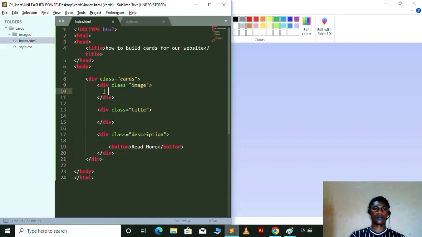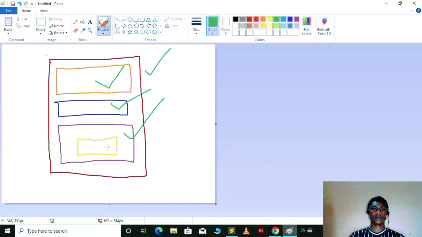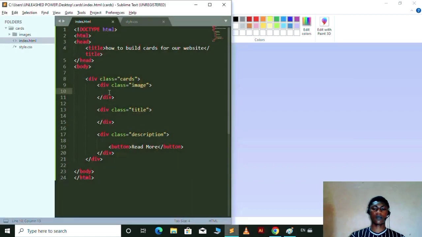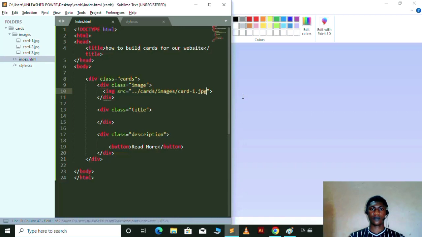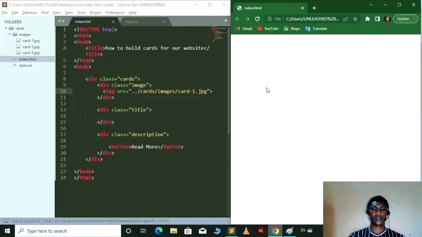So in here our body, like this. Okay, so in our body we'll give it an image tag. Remember, you've got to target the folder where your images are. Here are my images, so I'll just write dot slash images slash cards, because in the cards folder slash images slash the card name, mine is card1.jpg. So we'll just refresh this and see how it looks.